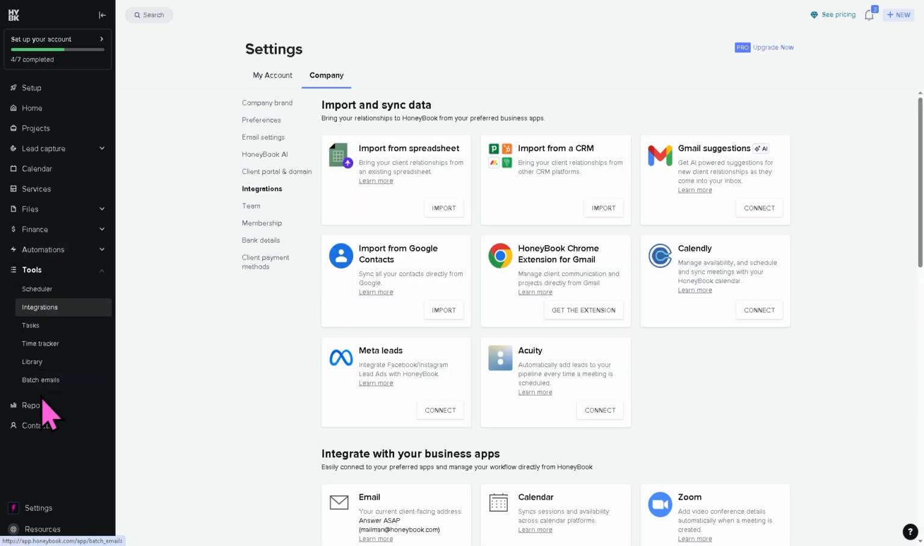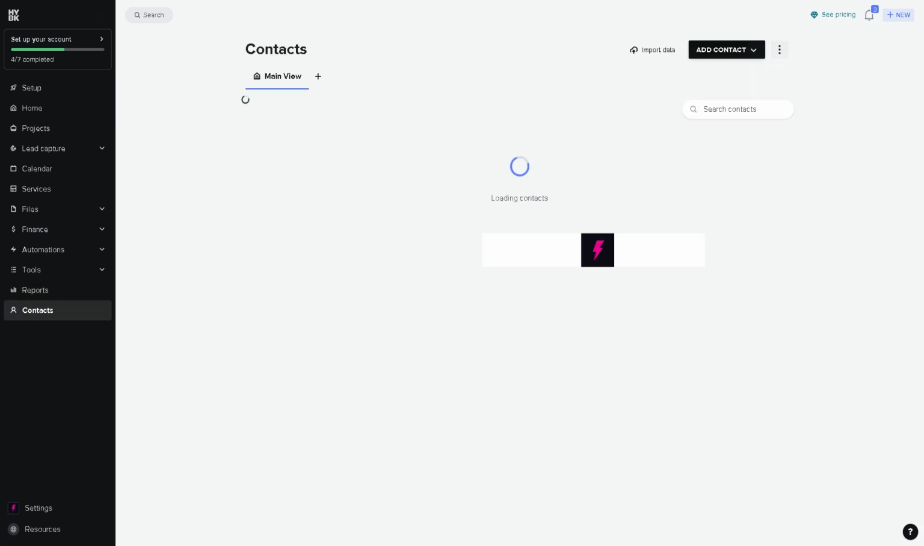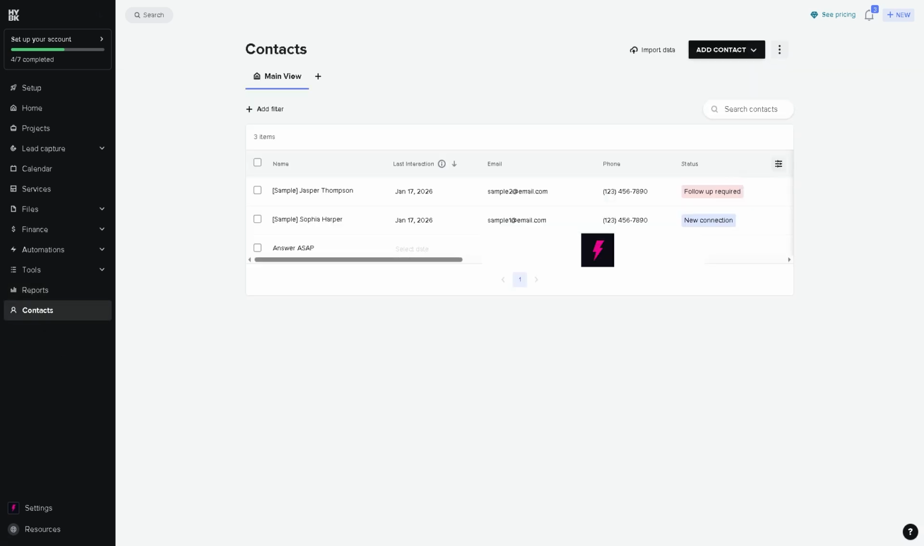And of course, let's not forget the reports. This is going to be the business insights and performance tracking. You can view revenue, download reports, booking trends, payment status, and overall business growth ideas. Now, the last is going to be your contact, where your client database lives. You have your clients, collaborators, making it easy to manage relationships and reuse information.